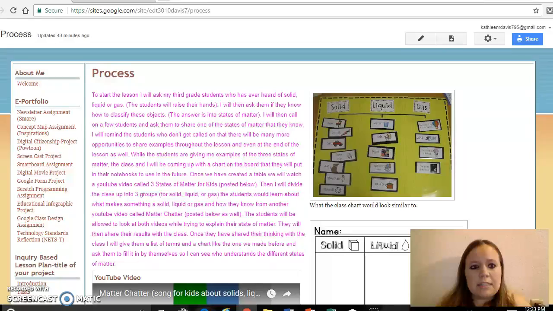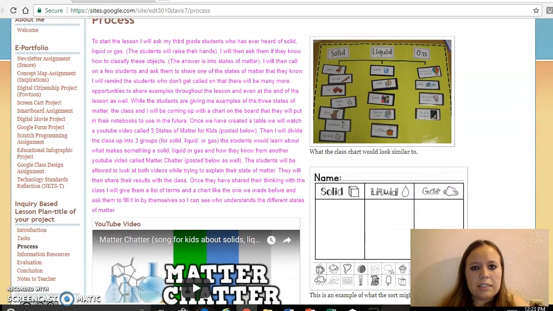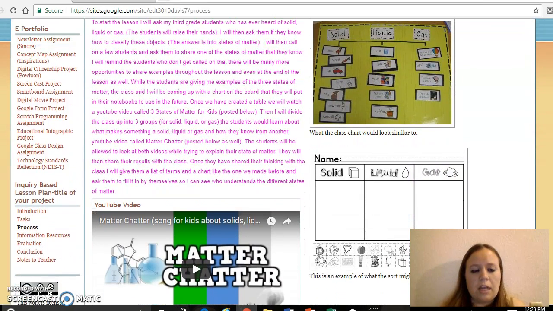Process. To start the lesson, I will ask my third grade students who has ever heard of solid, liquid, or gas. The students will raise their hands. I will then ask them if they know how to classify these objects. The answer is into states of matter. I will then call on a few students and ask them to share one of the states of matter that they know. I will remind the students who don't get called on that there will be many more opportunities to share examples throughout the lesson and even at the end of the lesson as well.